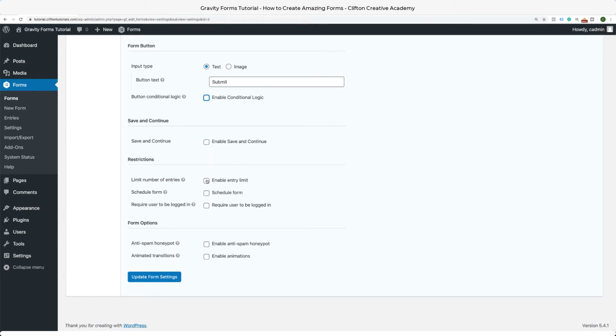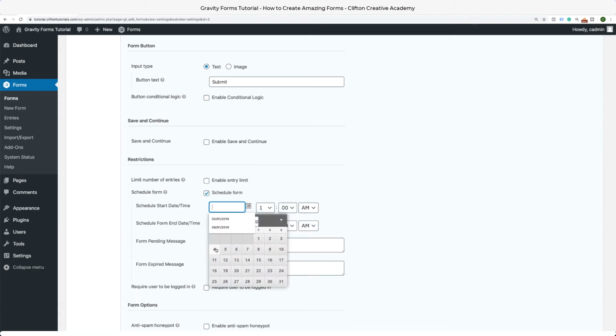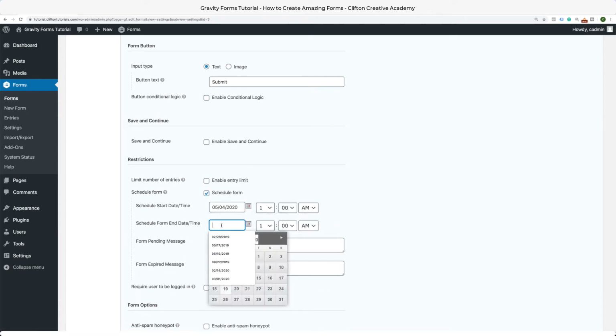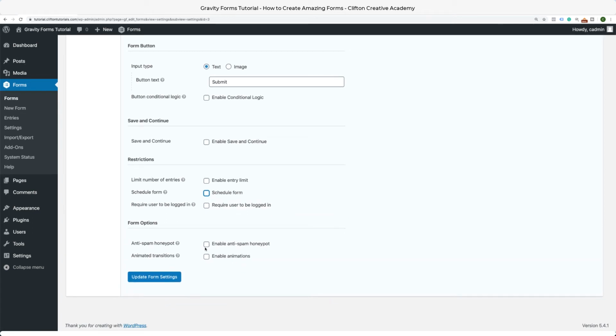You can limit the number of entries for this form. You can schedule the form, right? We can pick, like, we only want this form to be available from one date to another date, right? And we can also enable anti-spam honeypot. Now, this is just an invisible spam protection tool. It basically creates a hidden field that humans can't see, but the bots that typically fill out these forms sometimes online will fill it out and it will not submit the entry, okay?